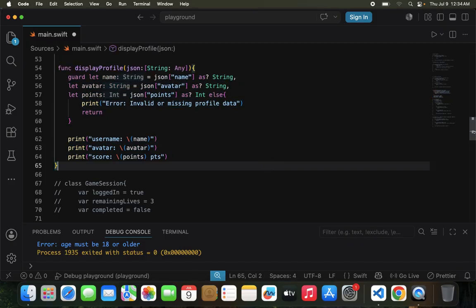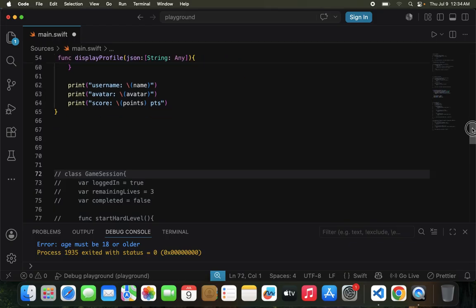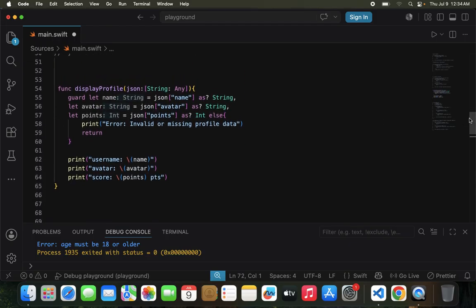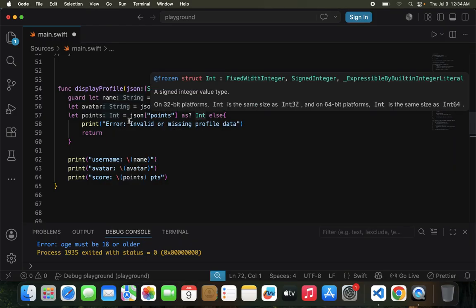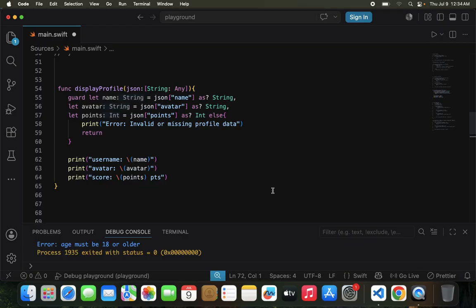Okay. Now look at this display profile. We have this function, display profile, and then it's expecting an argument. The argument is a dictionary. So the label is JSON, and then it's expecting a dictionary, the key string, and then the value is any type. Okay. Now we have a guard statement here. We have guard let name as a string, JSON name as string. Now these are optional values.